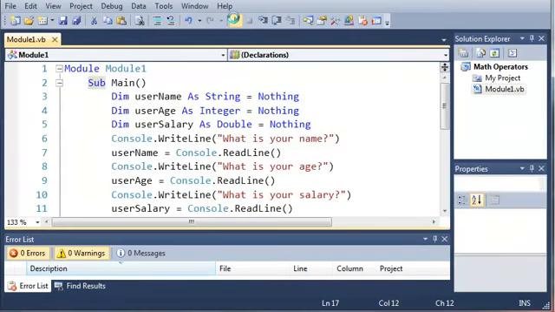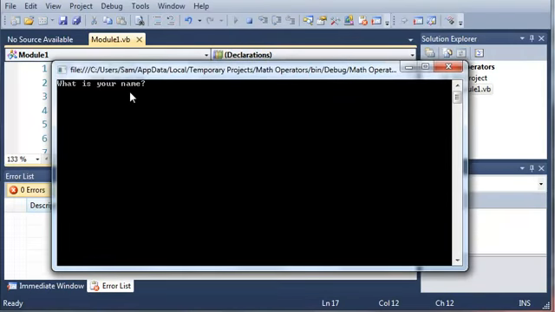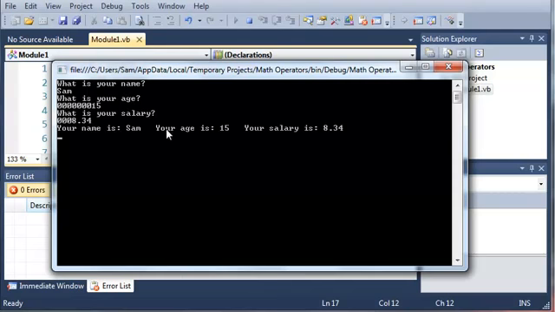Now I'll give you an example of this. It'll say, "What is your name?" I'll type Sam. "What is your age?" If I type 00015. "What is your salary?" 000, let's do $8 this time, $8.34 an hour. It says, your name is Sam, your age is 15, and your salary is $8.34.